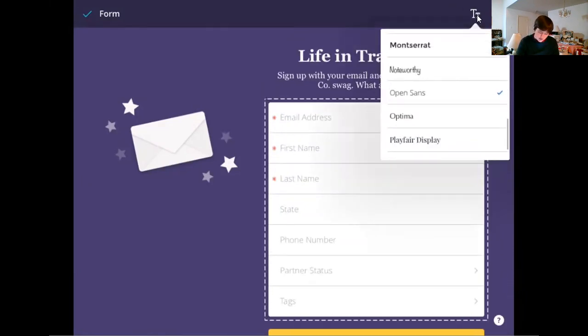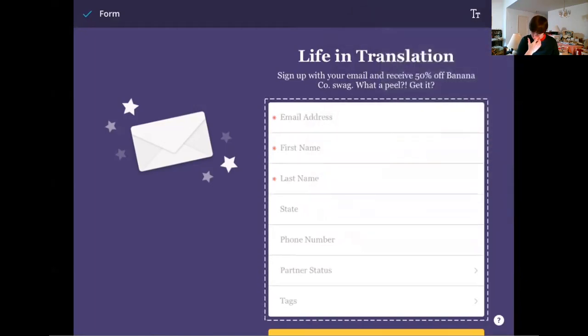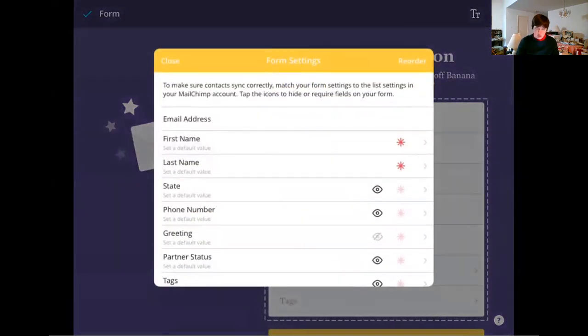So we want it to all be the same font, right? We don't want different fonts all over our form. And then you want to click on these 3 lines here, and that's just going to give you some more options. So this is where you could turn the required setting off or on. If it's dimmed out like this, the field's not required. If it's bright red, it is required. The reason that there isn't one next to the email address is because MailChimp requires it. You can't turn off the required portion for email.